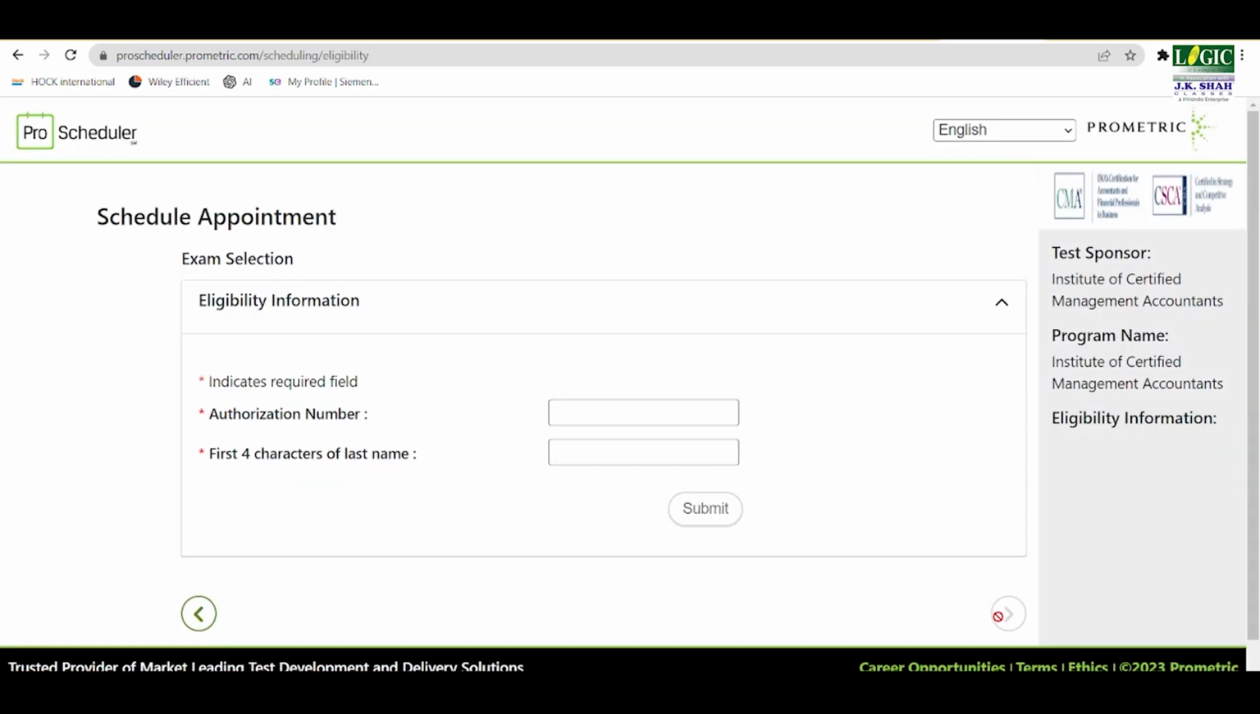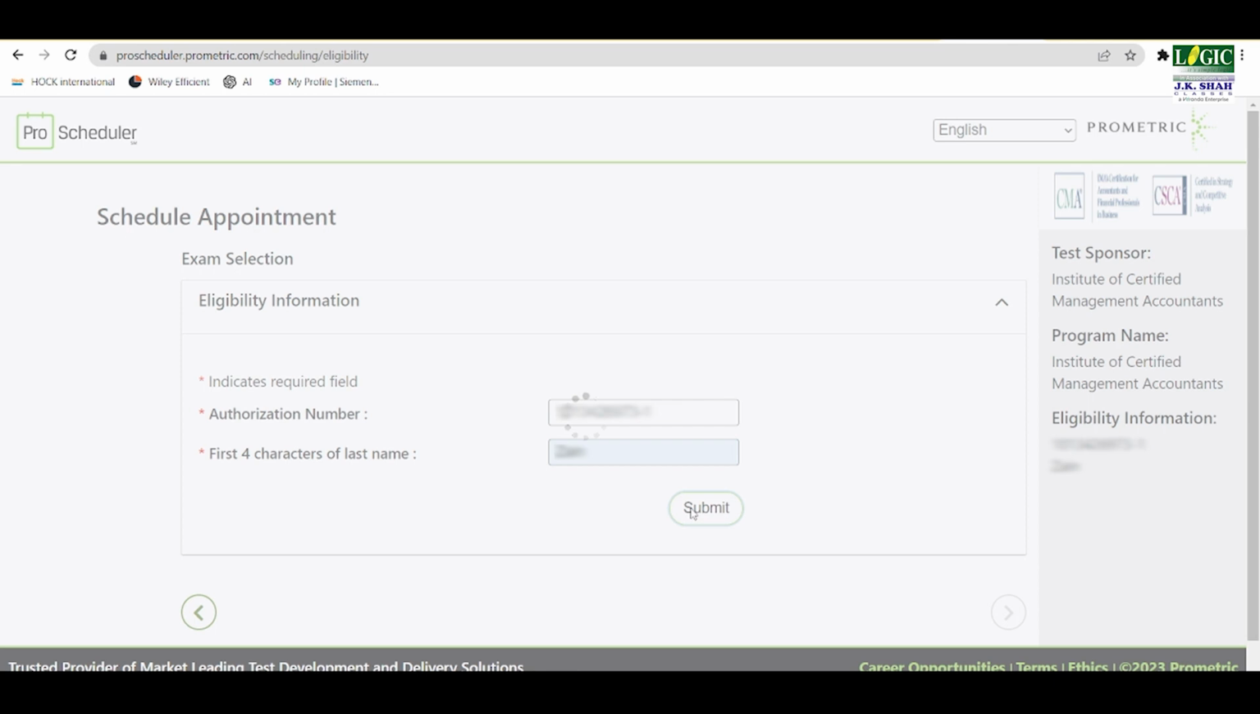There you will be given the eligibility information. Here you have to type your unique authorization number. Here I am typing an example to show you. Here you have to type your own authorization number. After typing your authorization number, you have to type the first 4 letters of your last name. Whatever your last name is, you take only the first 4 letters of it. Then click on the submit button.